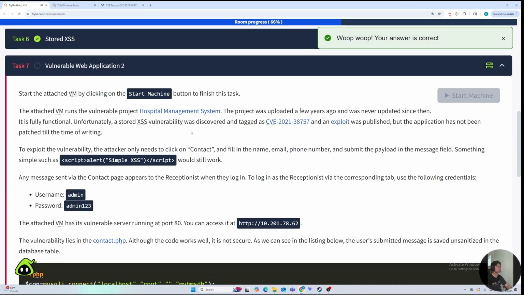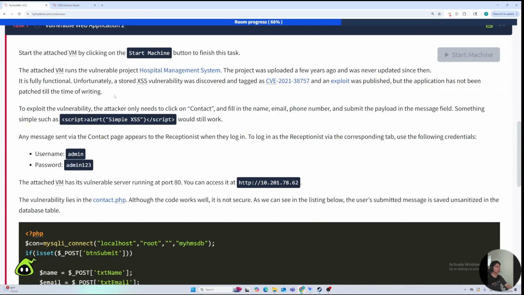Practice. Vulnerable web application 2. The attached VM runs the vulnerable project, Hospital Management System. The project was uploaded a few years ago and was never updated since then. It is fully functional. Unfortunately, an XSS vulnerability was discovered and tagged as CVE-2021-38757, and an exploit was published, but the application has not been patched at the time of writing. To exploit the vulnerability, the attacker only needs to click on the contact page, fill in the name, email, phone number, and submit the payload in the message field. Something such as script alert simple XSS will work. Any messages sent via the contact page appear to the receptionist when they log in. To log in as the receptionist, we use the following credentials.